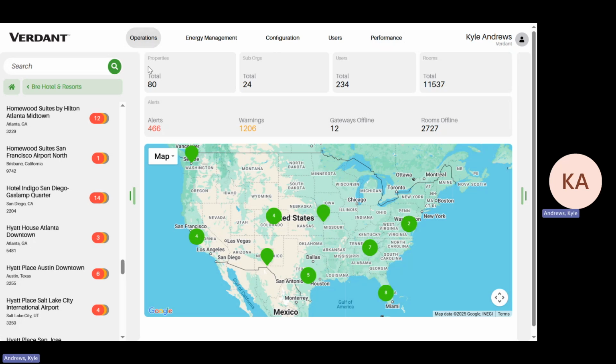Starting on the operations, this is where you will be brought to when you sign in. We can see an overview of all of the properties that you have access to: how many properties, how many users across each property, how many rooms, alerts, warnings, gateways offline, and rooms offline.